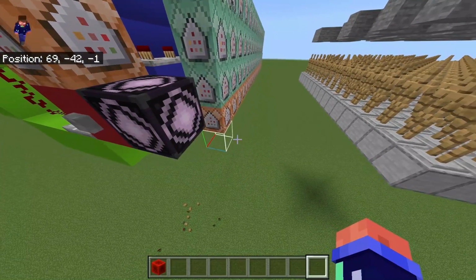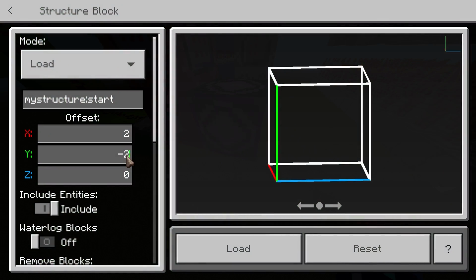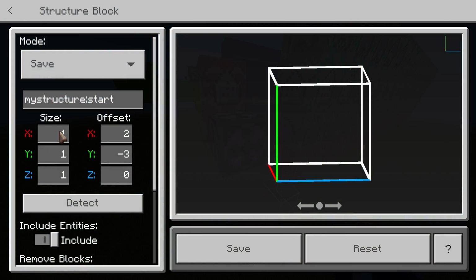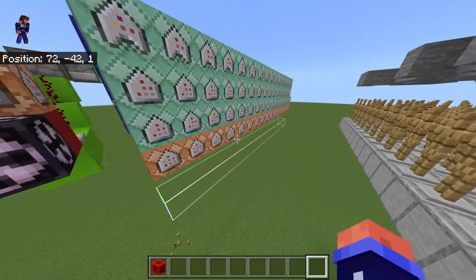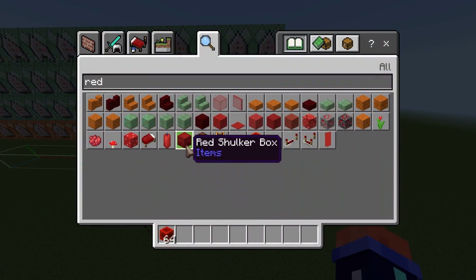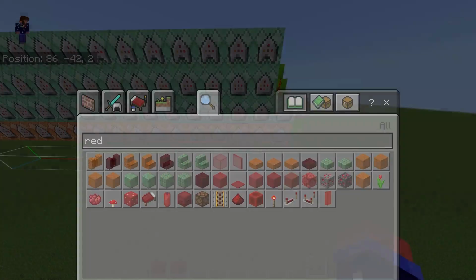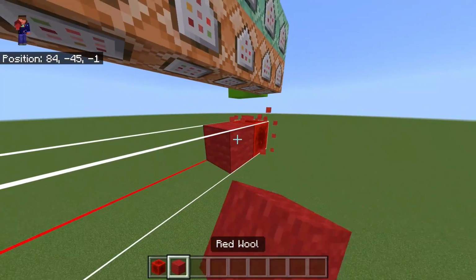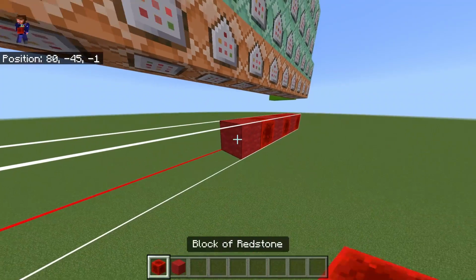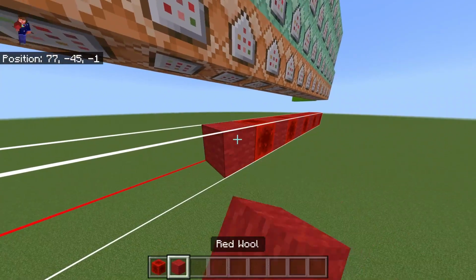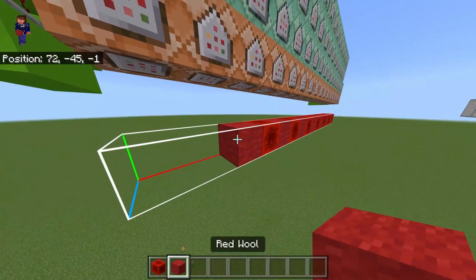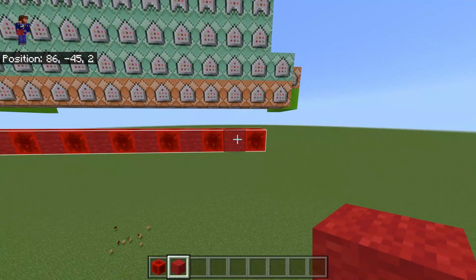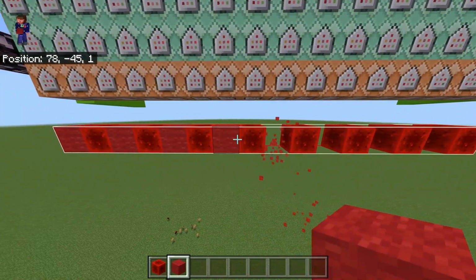So first off, we're going to go ahead and put this down by 1. Turn this into a save, and then make this guy 16. Okay. And then what we're going to do is grab a regular block so that we can place here. And we're going to go ahead and do it like this. Now the reason we want to skip one for every redstone block is because the command blocks need a chance to power and unpower. So you can't just have them like a full line.